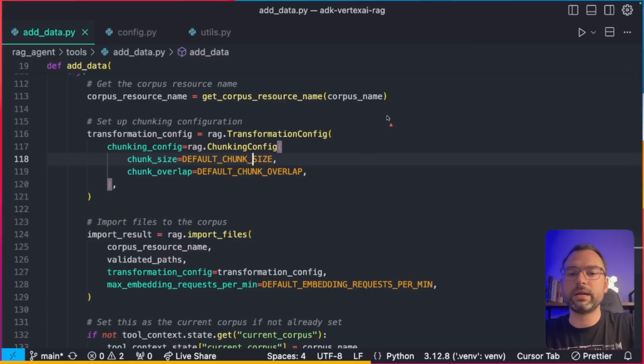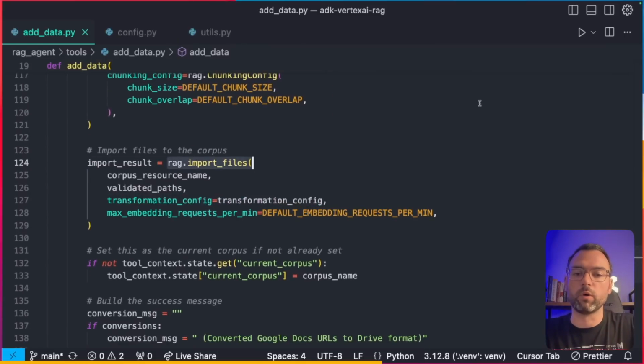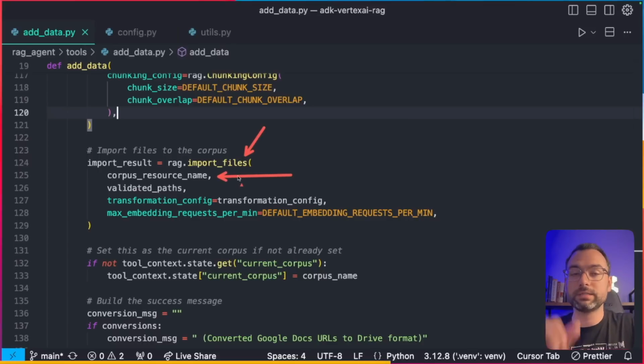So once we have said, okay, great, here's what all of my chunking configurations should be, what we can do is run this command, which is the most important one, where we're going to import our files into our vector store. Here's the actual full name of our business vector store. Here are the valid paths: here's the Google Drive, here's the other Google Cloud Storage links. From there, we're going to pass in our transformation. So how do we want to chunk things?